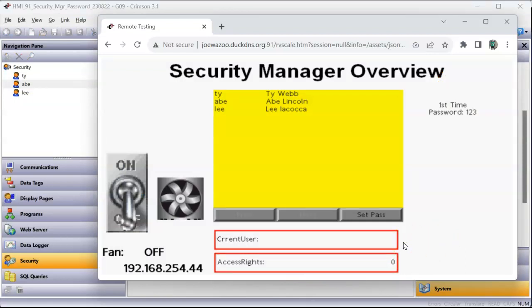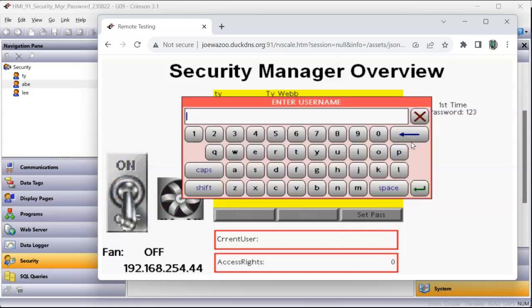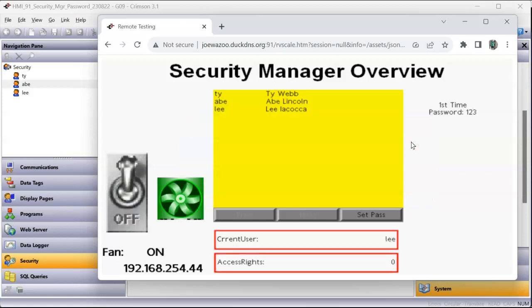Now let's try Lee Iacocca. So if we click here this time, we'll put in the name Lee. Password 123. Now Lee Iacocca is logged in. Maintenance, I guess, doesn't have any rights here. But anyway, you can see there's Lee. Of course, we can turn it on and off here.